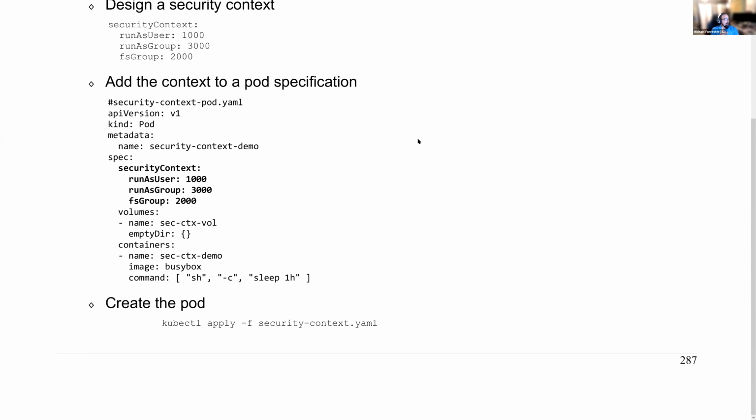Just 2 seconds. Okay, so you add the context, and that changes the context by which the pod runs. There's a thousand other things that you can do here.